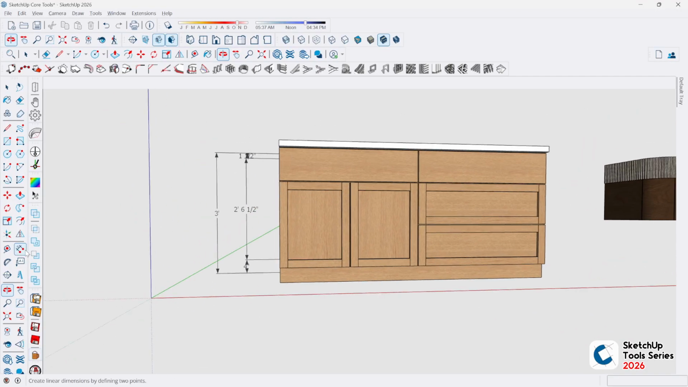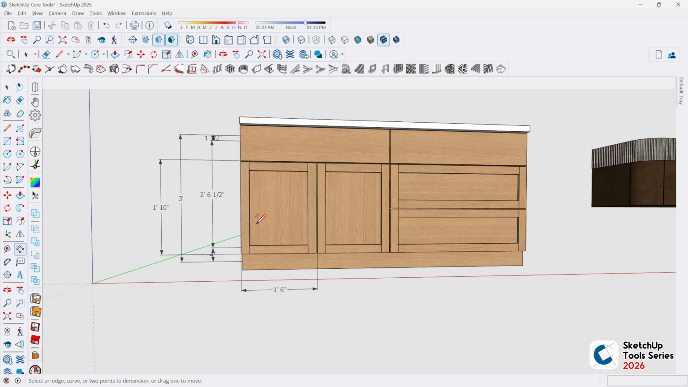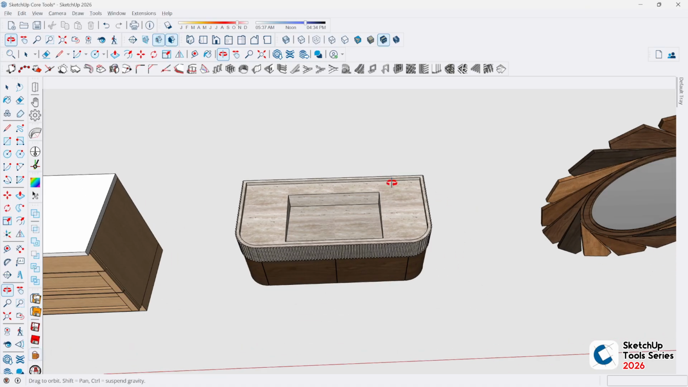We can also use that to dimension our cabinet doors quickly. 18 inches for the width and the height is 22 inches. So it can be used for different shapes and different objects.